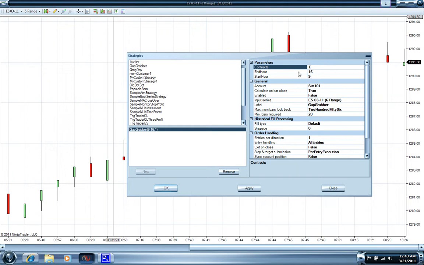Now start hour and end hour need to be the equivalent of 9 and 16 Eastern Time respectively. For example, I'm on Central Time, so I'll come over here and change that to 8 and change that to 15, since 8 o'clock Central will be 9 o'clock Eastern, and 15 Central is 16 Eastern.